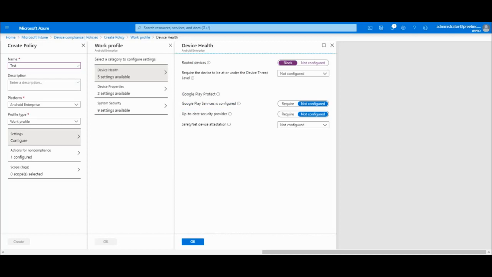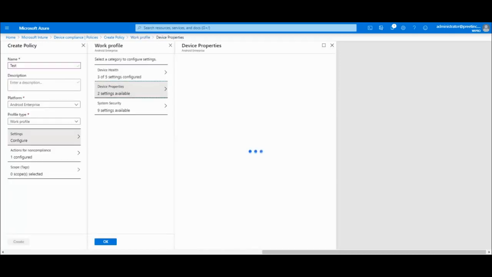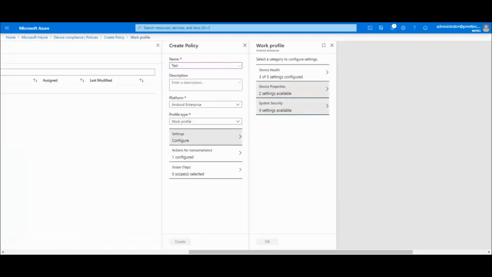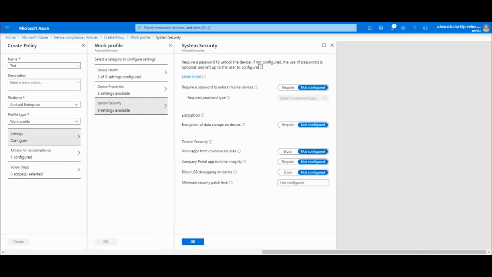There are people not using Google Play services, but I would request them to use it because it is pretty simple and straightforward. When Google Play services is configured for a device in Android, the applications keep themselves updated automatically most of the time, and you don't face issues here. So it should be required, and up-to-date security providers should be required as well. Let's check the device properties. They will give you again the minimum and maximum OS, and system security will give you the password settings.